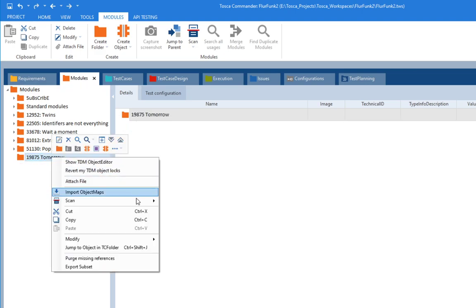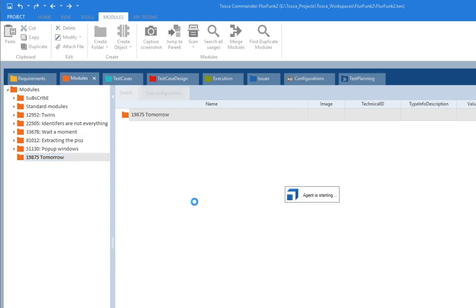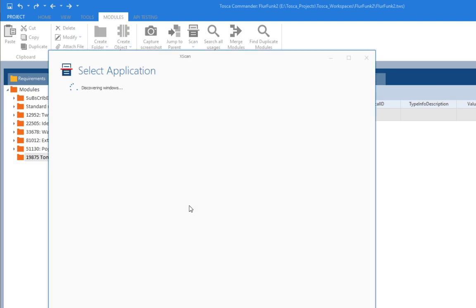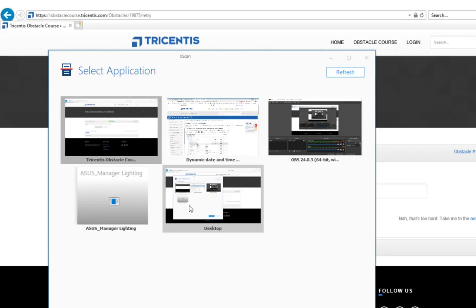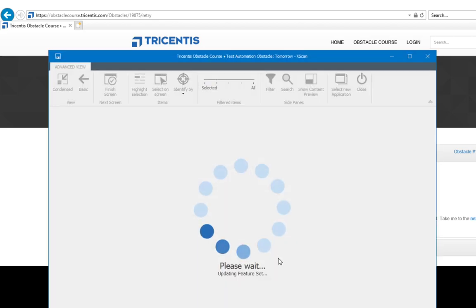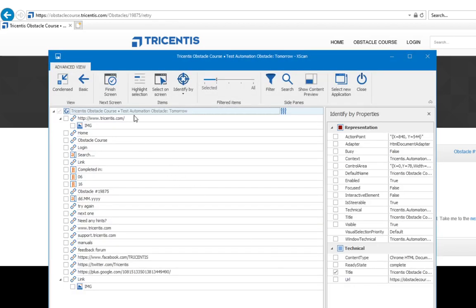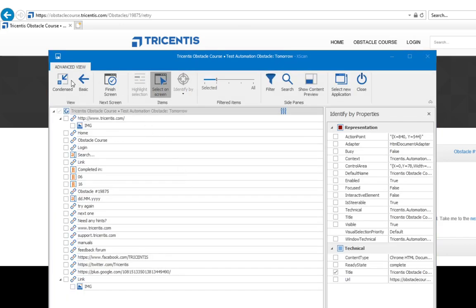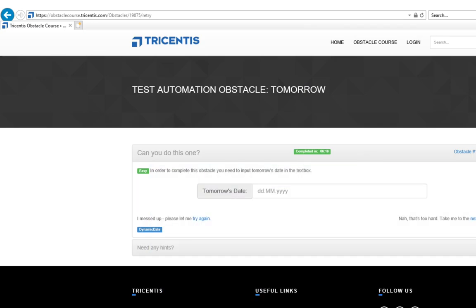So if we scan that, scan the application. By the way, guys, the more I do of Automation Anywhere, the more I love Tosca RPA. It's significantly more professional. Okay, so the usual scheme of things is select on screen. What do we want? Condensed, so it goes over on the right-hand side.